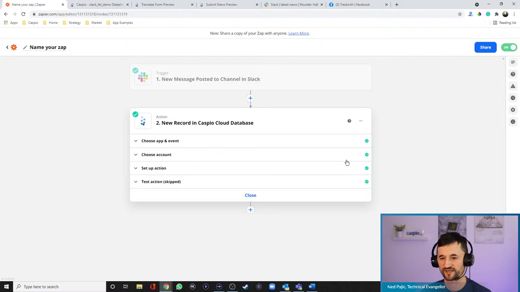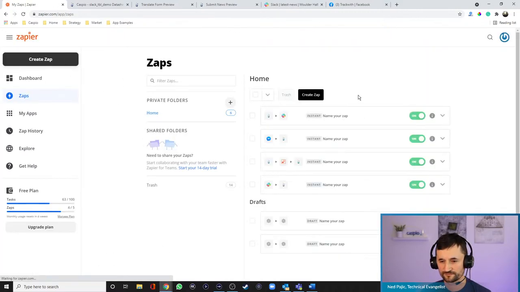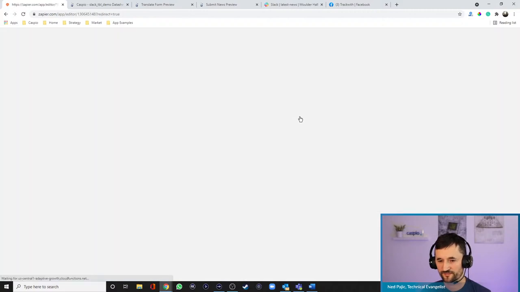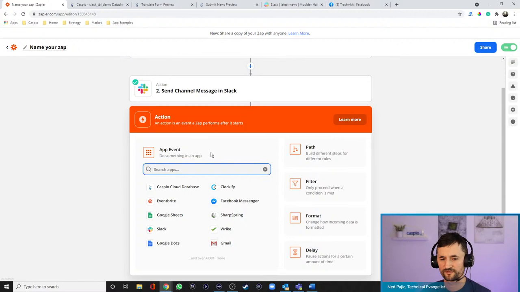Actually, let me think for a second here. Let me go back. So if I write something in the Caspio account, it goes into Slack. If I choose Caspio here for the action to write back into a Caspio table, there's no need to do that because we already have the message submitted inside a Caspio table. So it will require two different zaps.